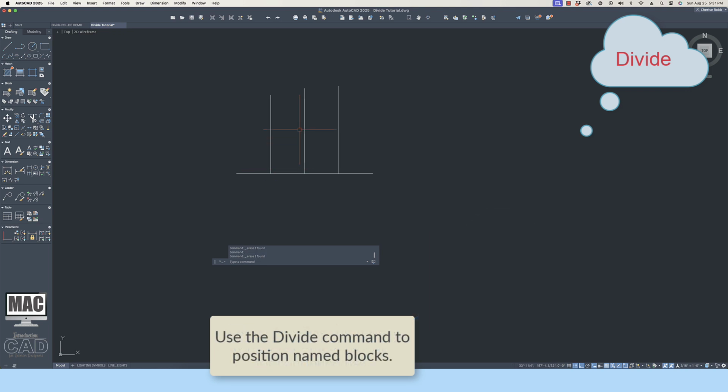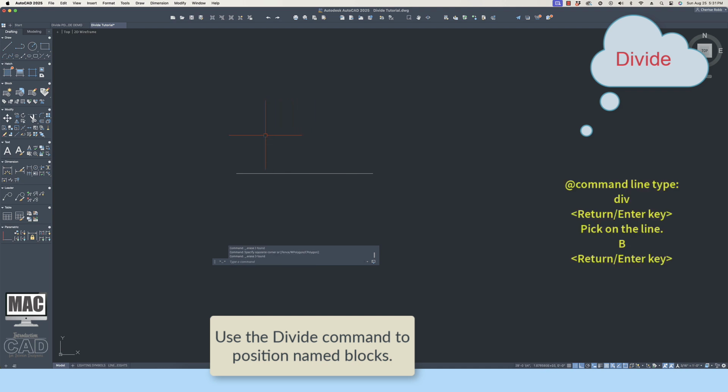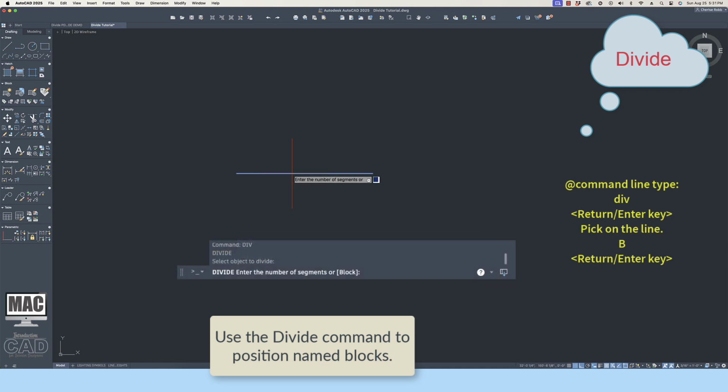Let's get a little bit more sophisticated with the divide command. Instead of assigning a point style to use as a marking symbol, we will add a surface-mounted light block equally spaced along the line. At the command line, type divide, or the abbreviated div, enter. Pick the object to divide as directed at the command line. This time, select the choice for inserting a block, which is shown in the square brackets at the command line.